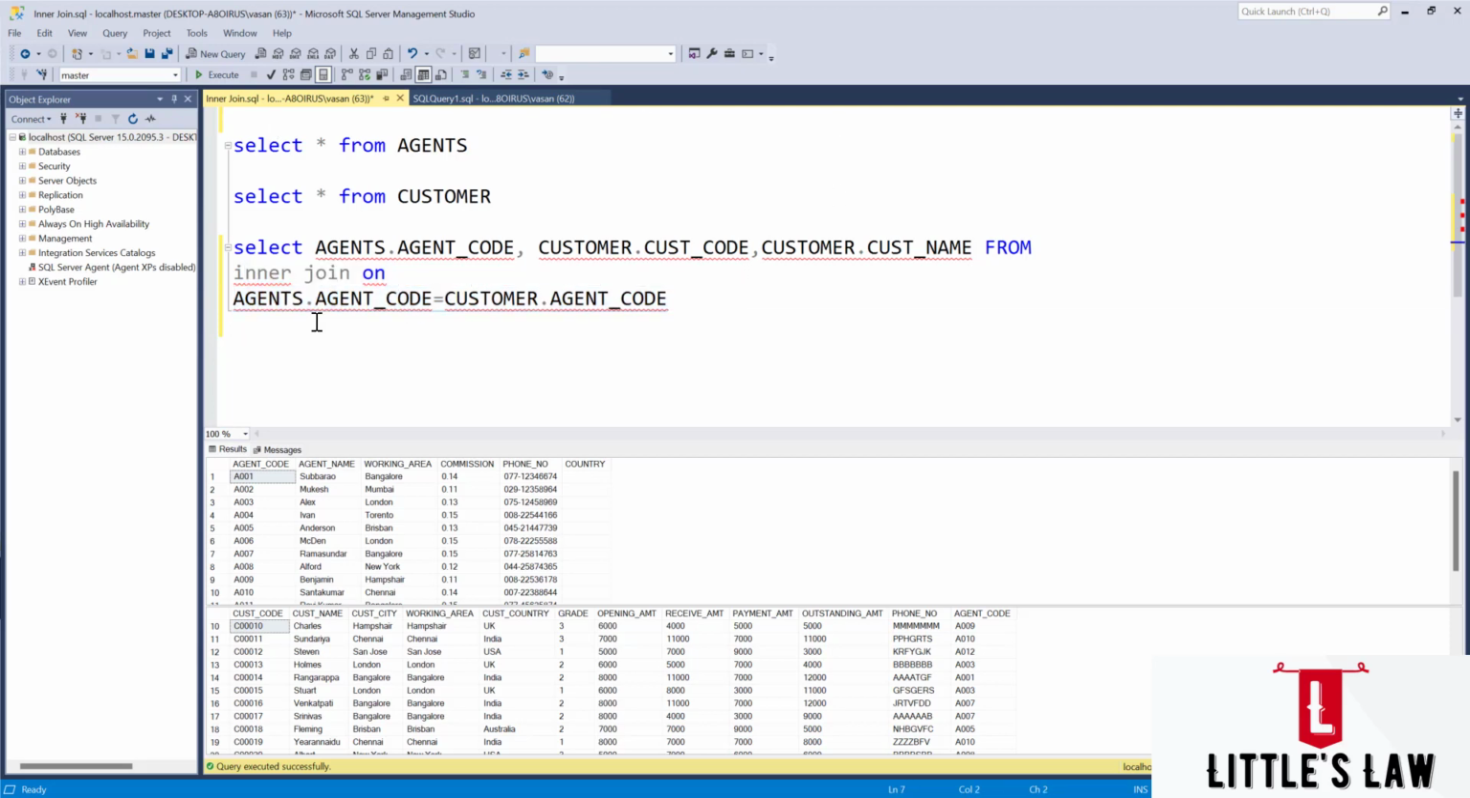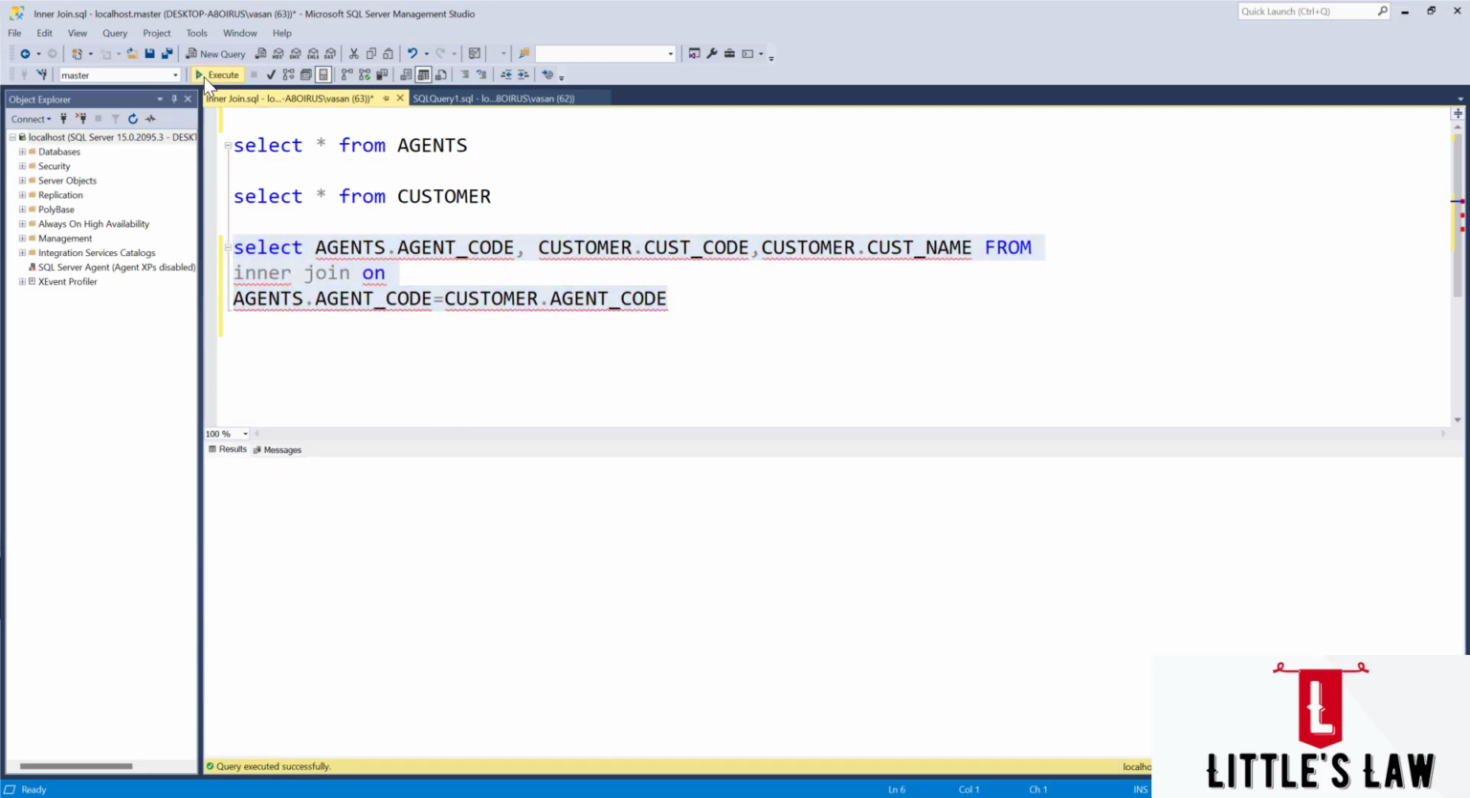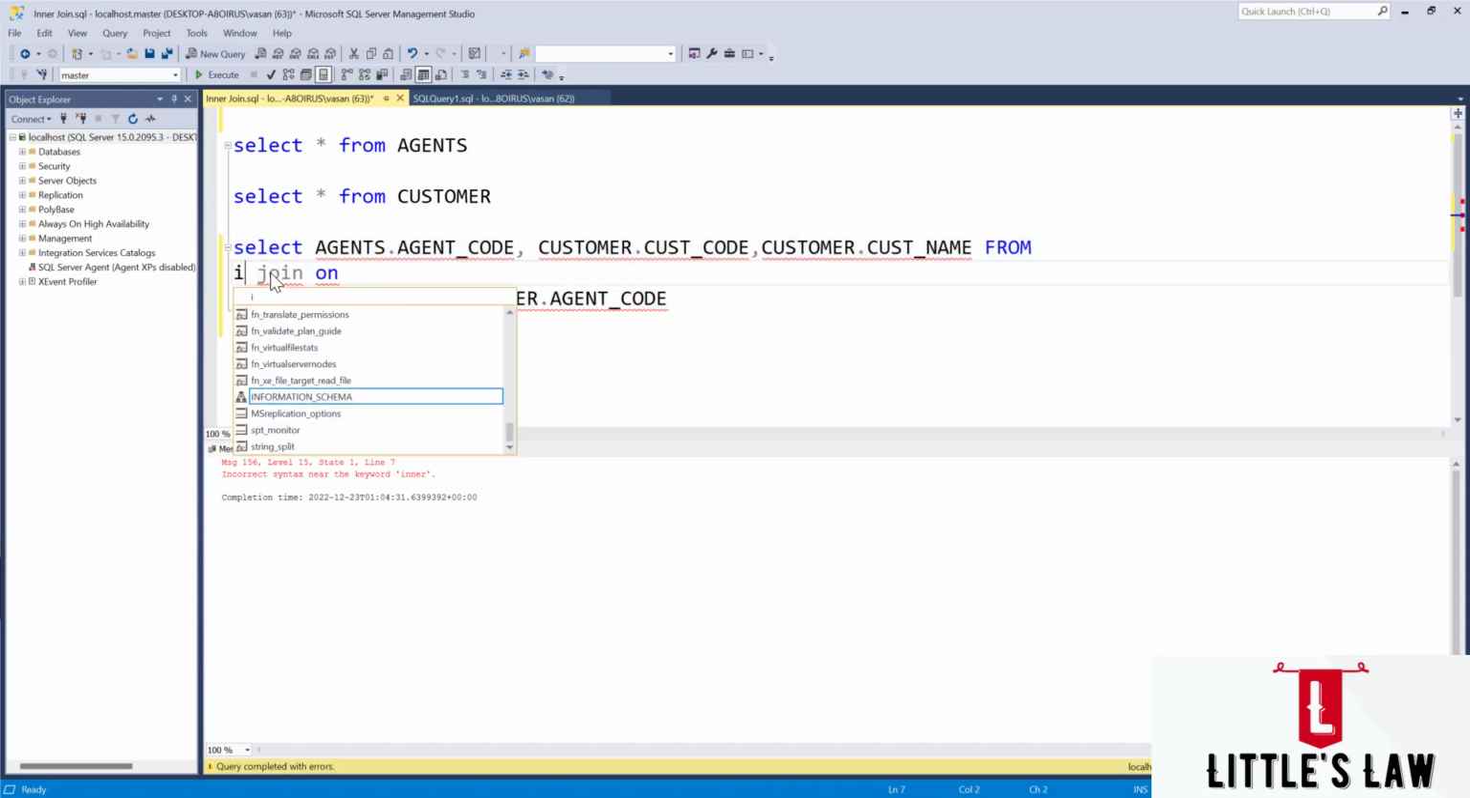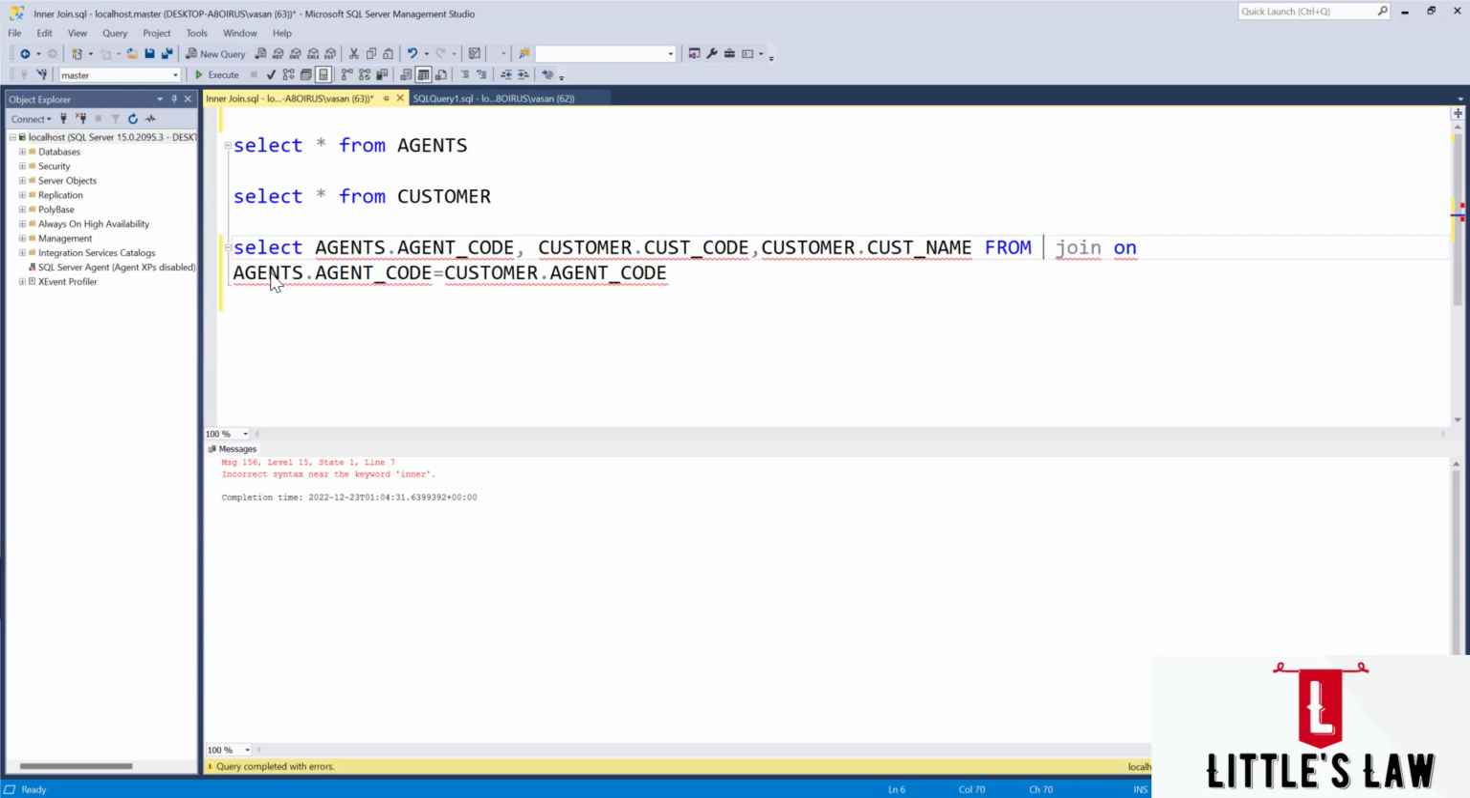What I'm going to do now is choose any agent code which is matching the customer code, and I'm going to select these three values. Let me run the script. Here you can see the inner join, there is an error, and let me just change it for now from inner join.